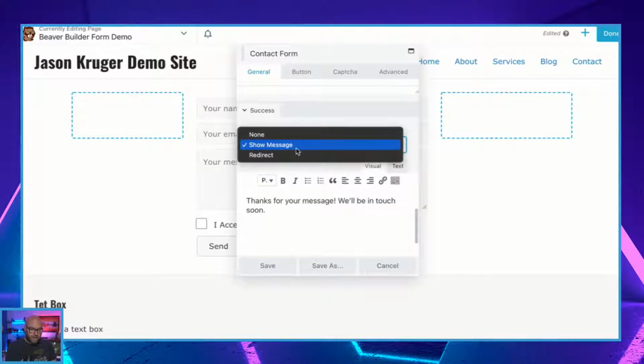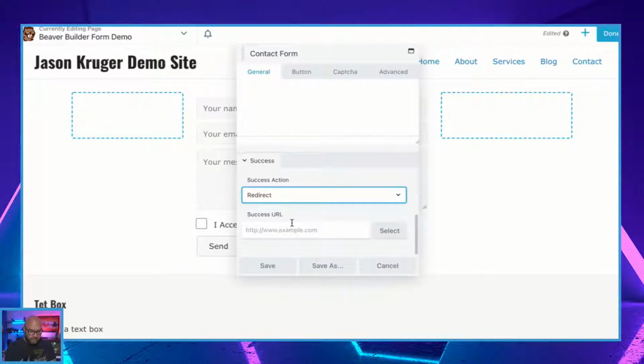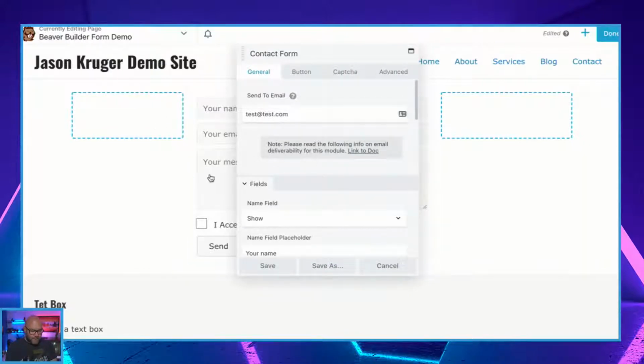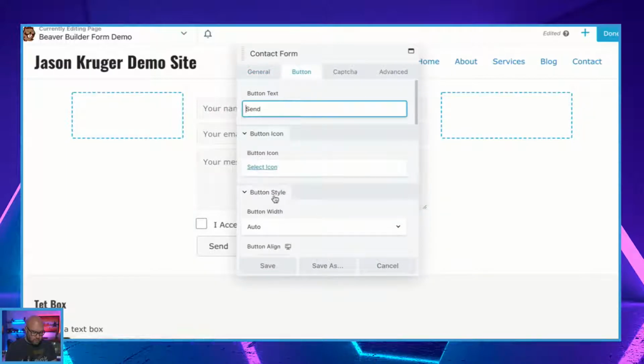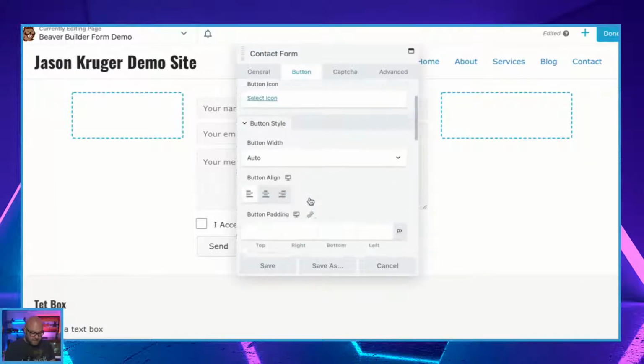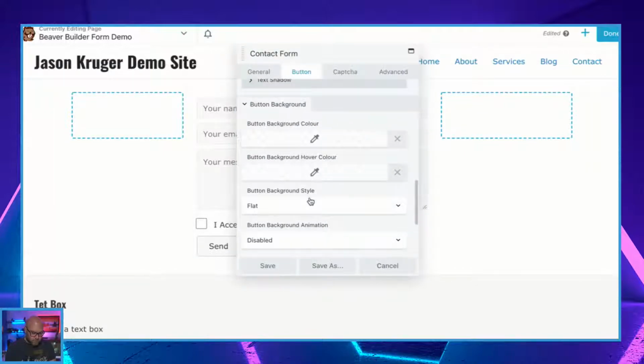Or if you do have somewhere else that you want to send them, if you set up a thank you page somewhere, you could just direct them to that page if you wanted to. And then we can go in here and we can style it as well. So we can change the button color, etc. So we have all those options.